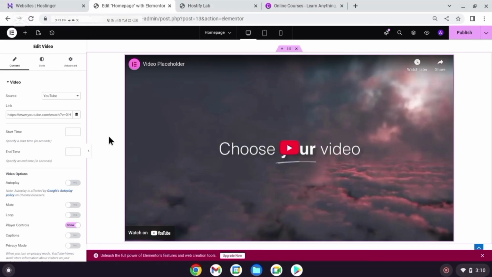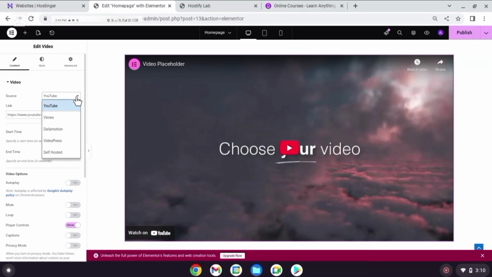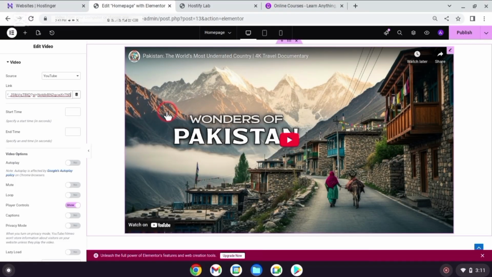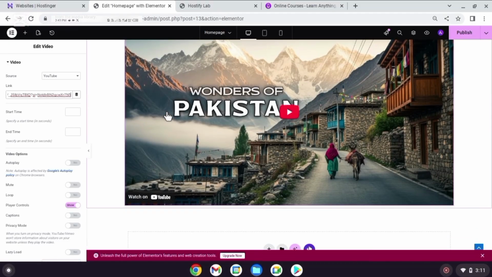On the left side, you will see video settings. By default, YouTube is selected as the video source. If you click on the source option, you can see different options like YouTube, Vimeo, Dailymotion, WordPress, and self-hosted. But for now, I am going to use a YouTube video. Now copy your YouTube video link, remove the default link from here, and paste your video link into the link field. Now you can see the video is previewed.